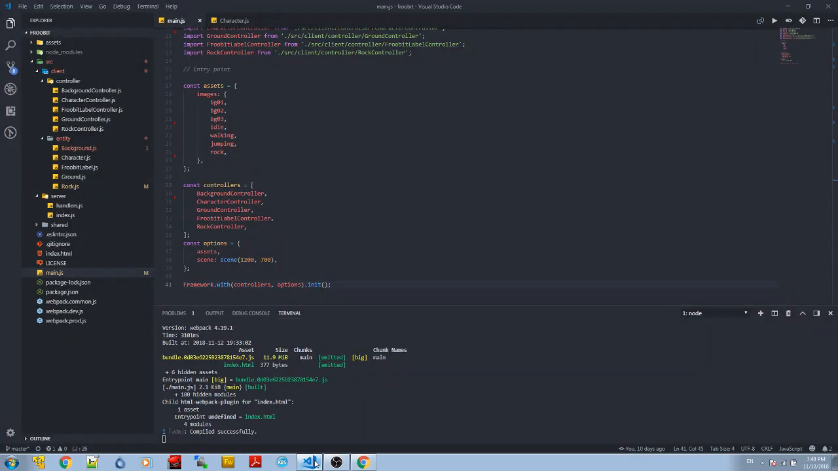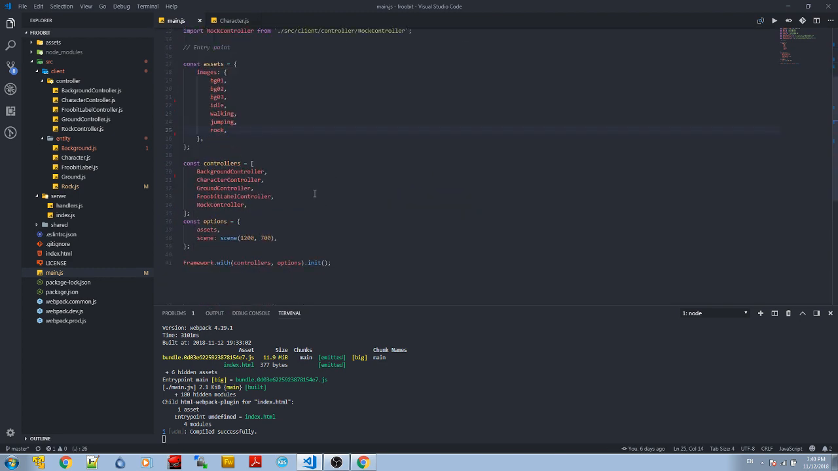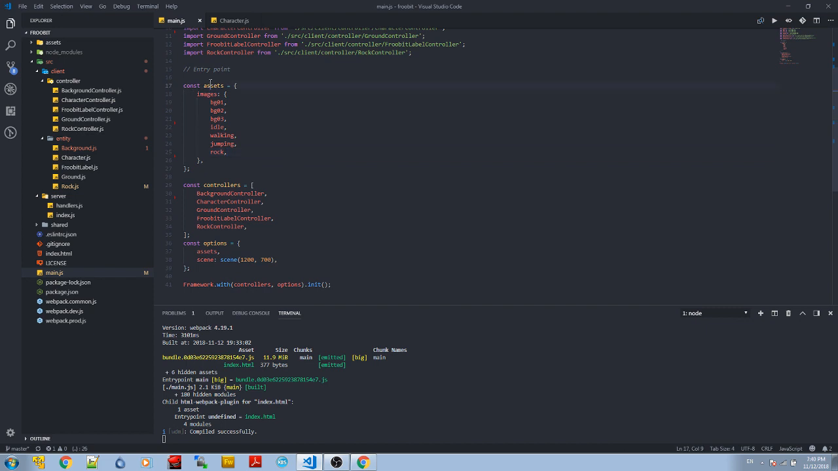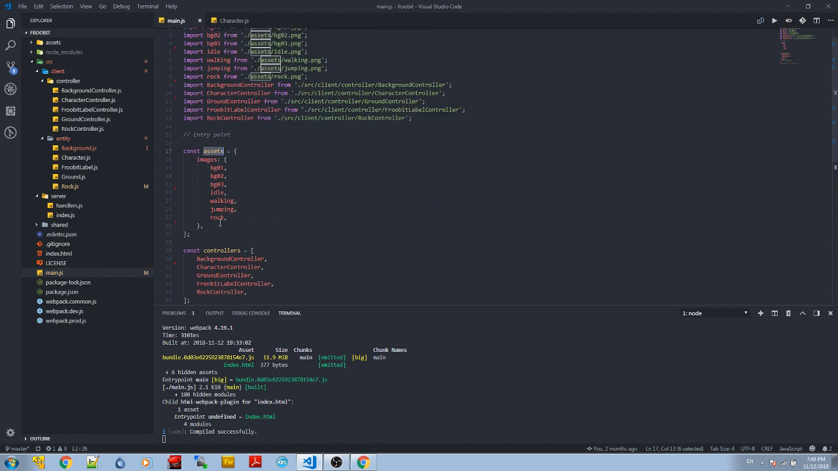So if we go to the code, you will see that this is basically the entry point of our game. We define assets, so we basically only have images. In the future, you can add files, sounds or fonts.